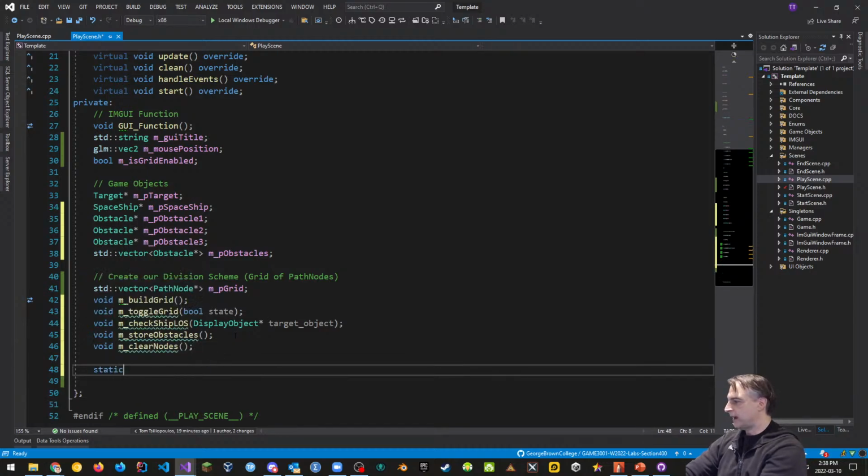And then we'll have a static int, which is m_obstacleBuffer. And Alex told me that I would love this part, and I do. I think it's awesome. And the reason why I love this is, so what is a buffer? First of all, let's talk about a buffer. Typically, a buffer is an array of data of some kind, but sometimes we think about a buffer as a space between 2 objects.